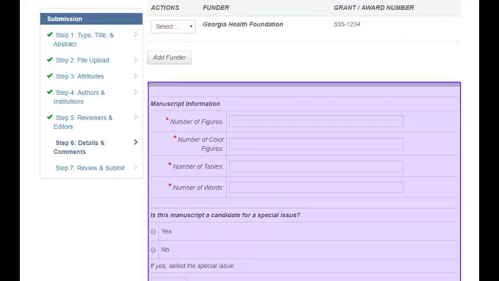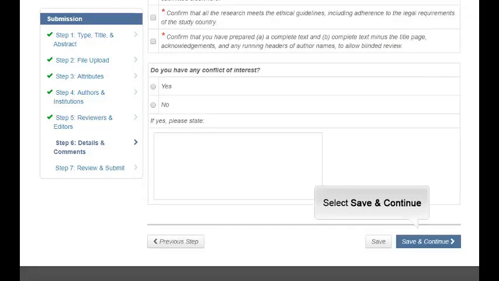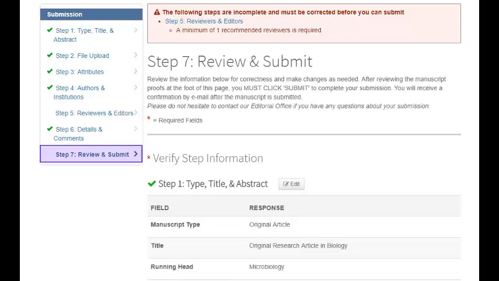Next, the journal may have custom questions for you to complete. At a minimum, complete those marked required with the red asterisk. When finished, click Save and Continue. Step 7, Review and Submit displays. On this screen, you will review all the information included in the submission.